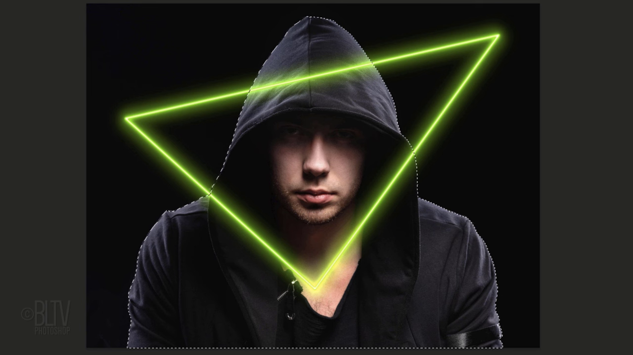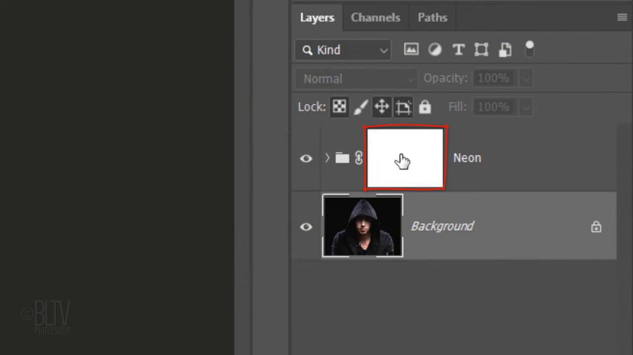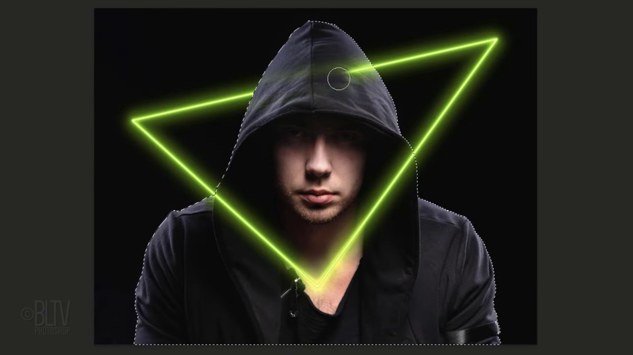To remove areas of the selection, press and hold Alt or Option as you drag over those areas. Open your Brush tool and make the layer mask active. Brush over the area of the neon that you'd like to mask out. Deselect it by pressing Ctrl or Command D.